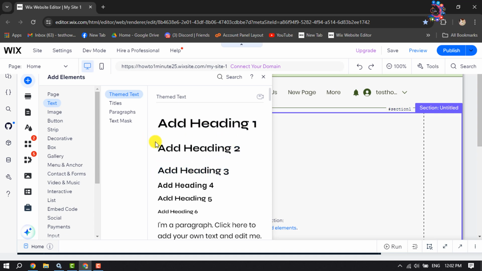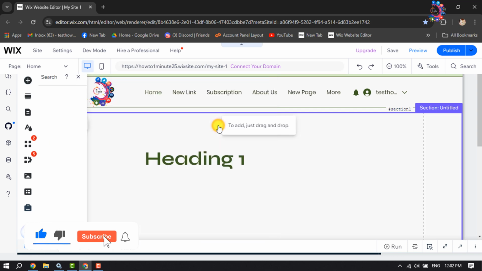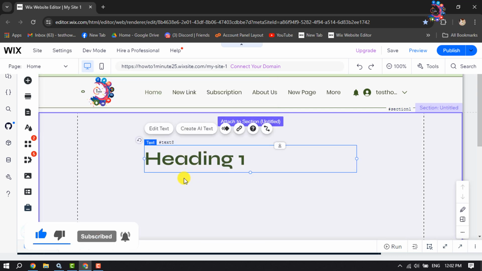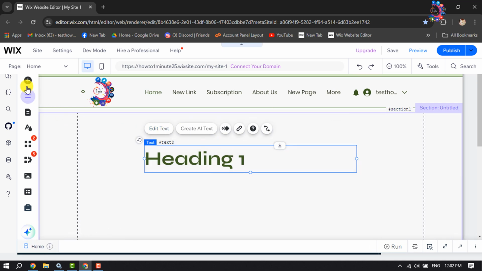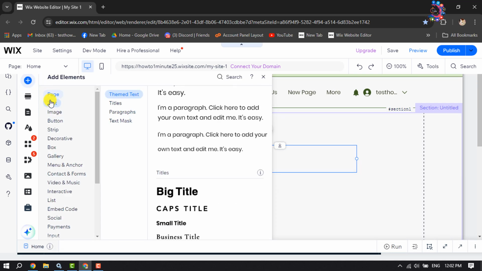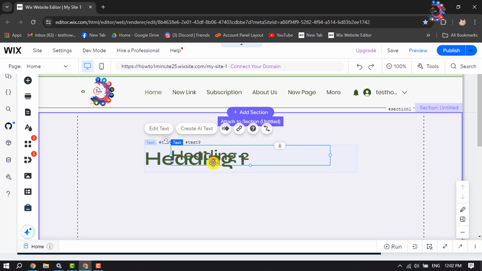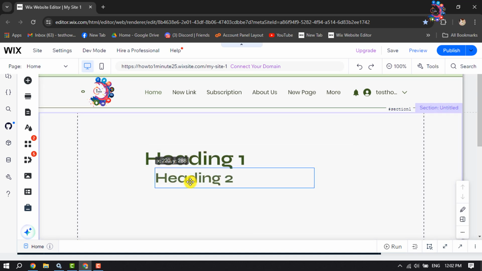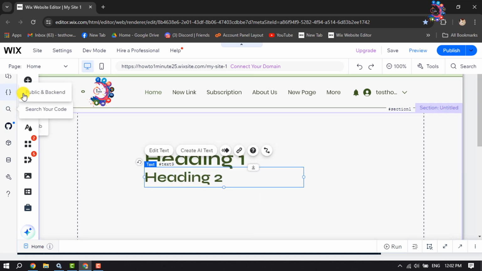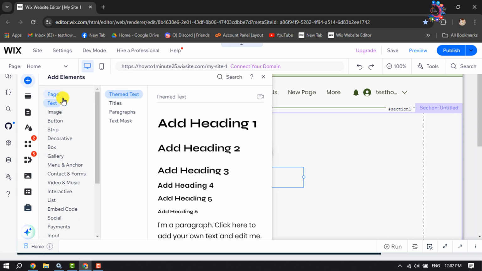So to add heading 1 title or headline, just click on that, and here you can see the heading 1 added. And the same way, go to Add Elements, Text. Now select heading 2 and now let's add heading 3 title.